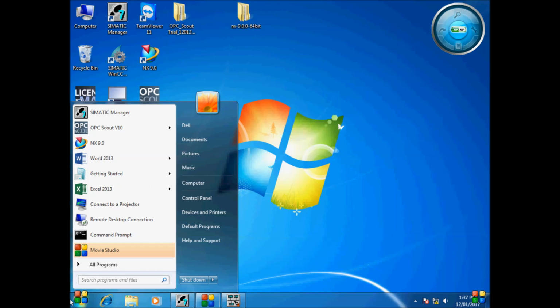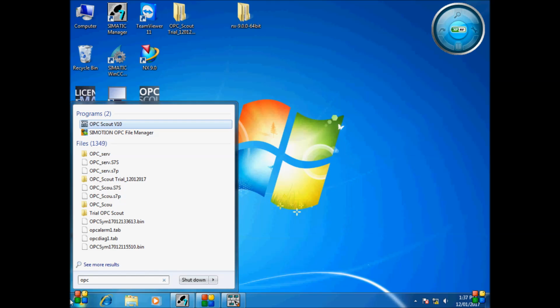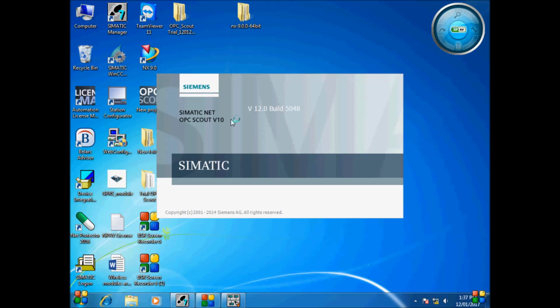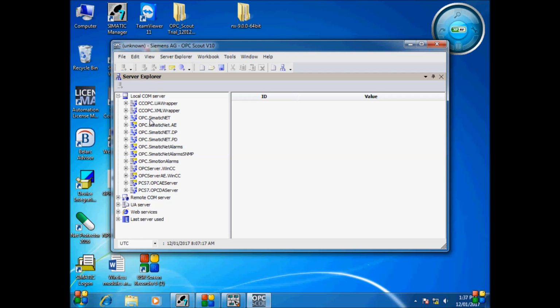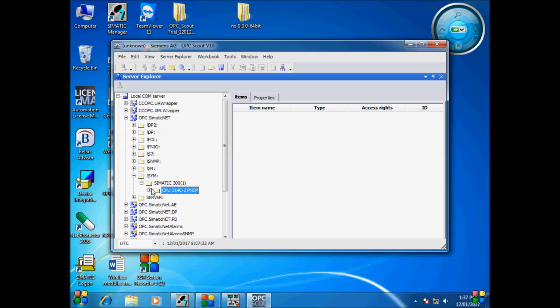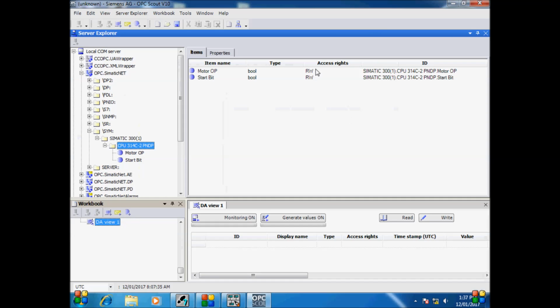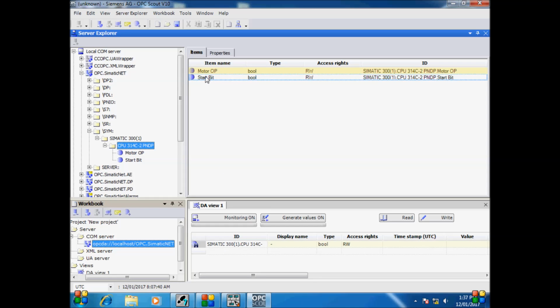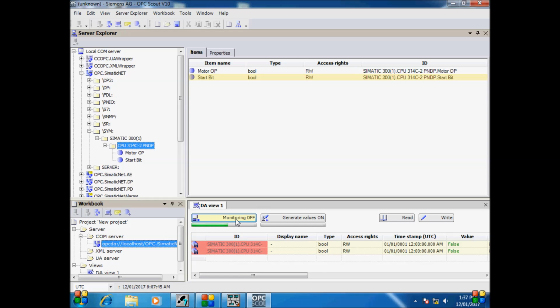So now first open your server, the OPC Scout. Select the option OPC Simatic Net, because our configuration protocol is Profinet. Open this one. The second last option is the system. There is a Simatic 300 station and this is our PLC. Just click there. Our two tags are there. Just drag and drop them into this table downside. This is the option, monitoring on.